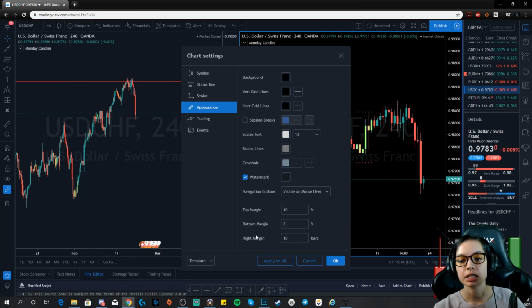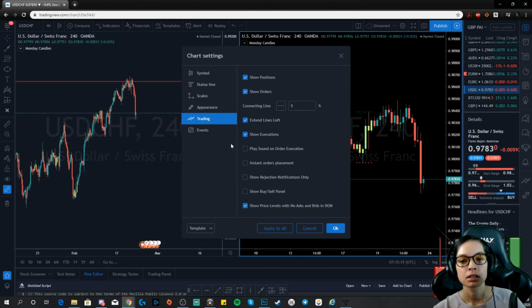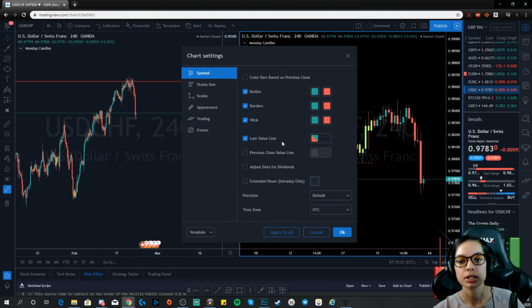And I don't typically change the top margin, bottom, or the right. So let's go to symbol. Symbol is where you can change the colors depending on however you want them, whatever color you want. I typically change mine a lot. Sometimes I get bored of that color and I want to go to a different color, so that's just how it is. That's just what I do.